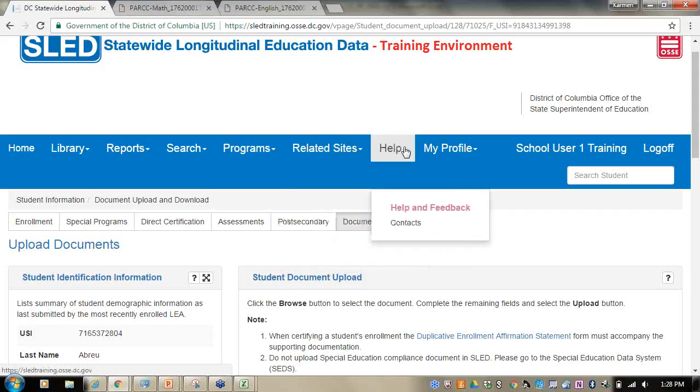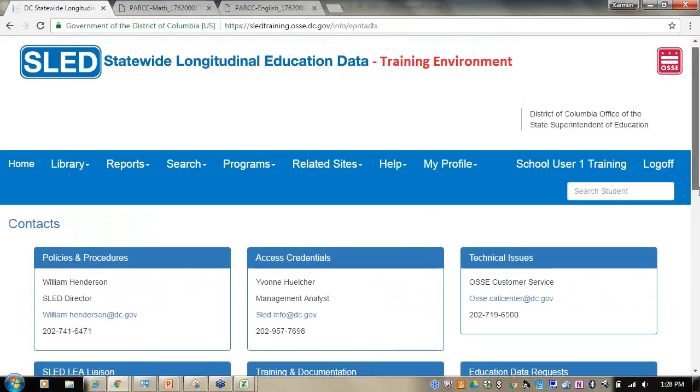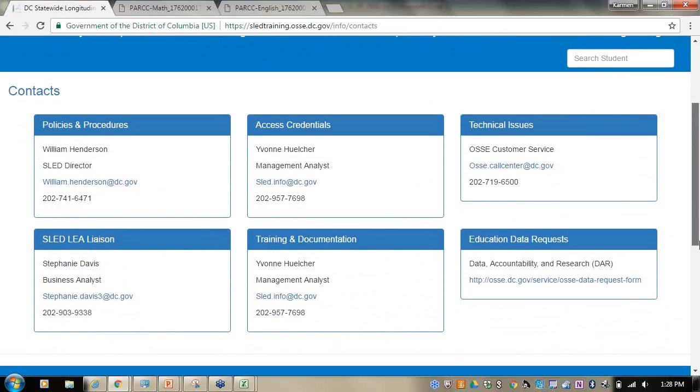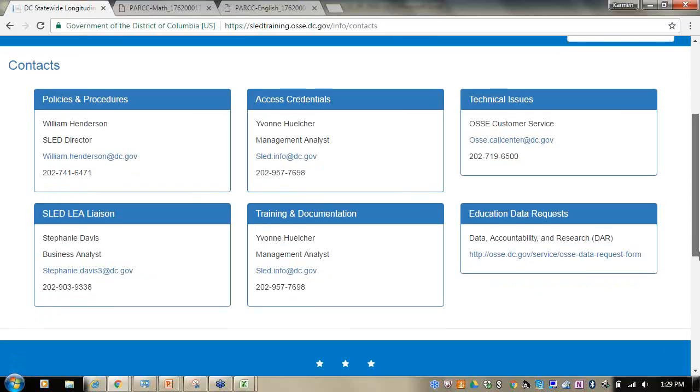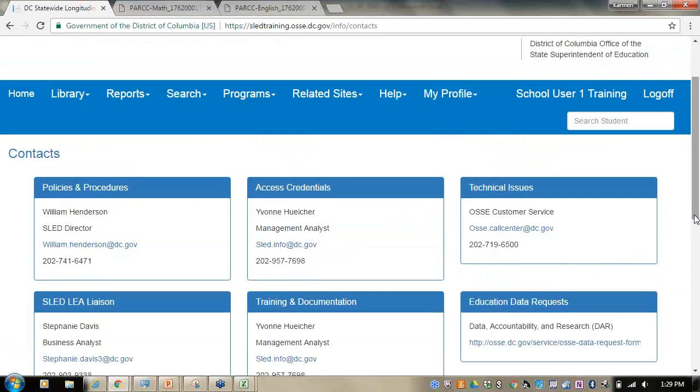And finally, I want to show you the help section. If you ever have questions or need help navigating SLED, you can go to this contacts page, and there are several email addresses and telephone numbers listed here to assist you with getting access or getting your questions answered. And so that information is here for you on the contacts page.